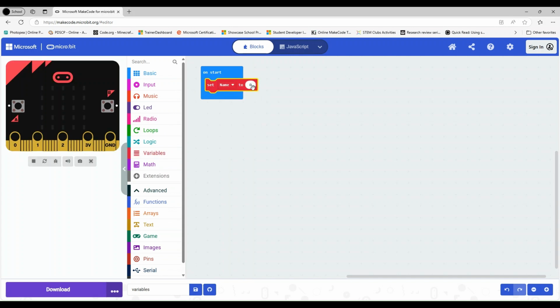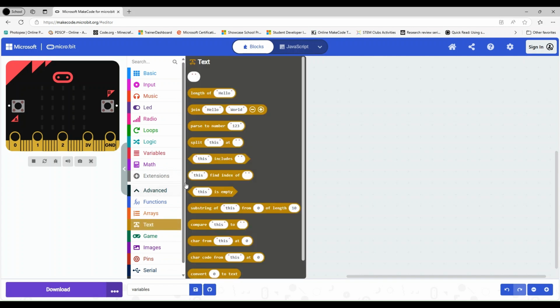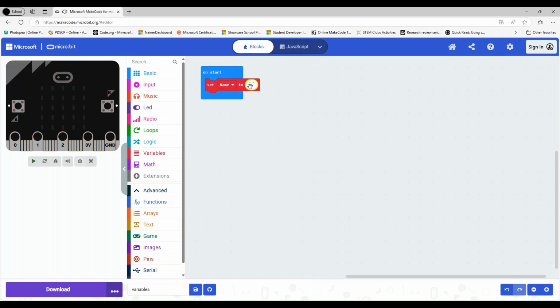Now we need to change the input here, so it's not a number, it's actually a string. So we open the advanced menu and we find this text one here. And from here, we're just going to take the top option. All of these other ones are to do with text strings and adding them together and seeing how long they are or finding elements of them. But all we want is this top one, which sets the value to now. So now we can see it's got speech marks in there. So we can put in our name. So there we go. Now we just need to display it.